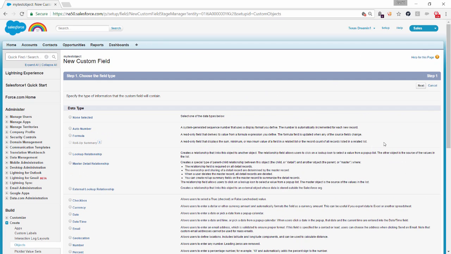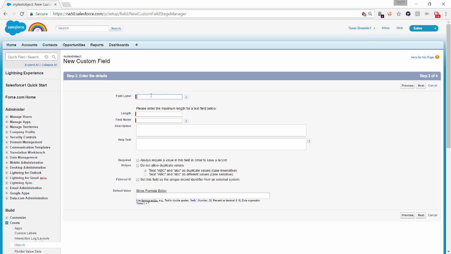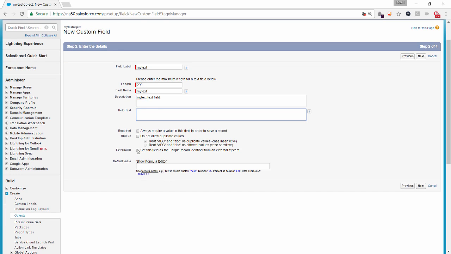All right, let's go. Let's create a field. It's a text field. We'll call it my text. The length of the field, I'll call it 200. And a description, I'll enter a description here. My text field. And I can choose whether it's required or unique or an external ID. This is kind of interesting because later on we're going to talk about this. Whether you make it required, unique, or an external ID, or it has a default value.